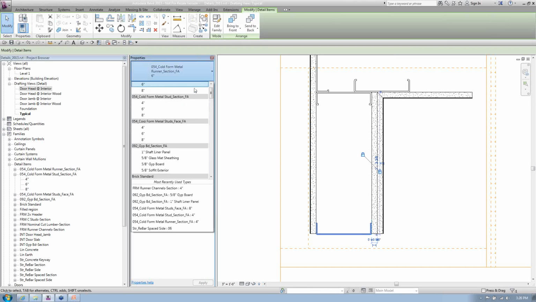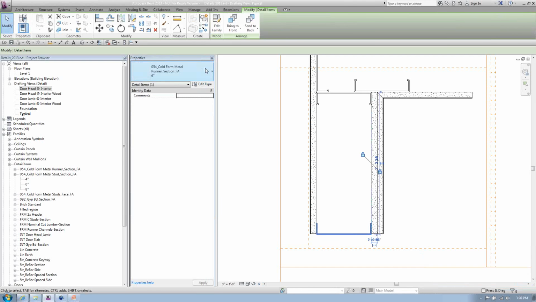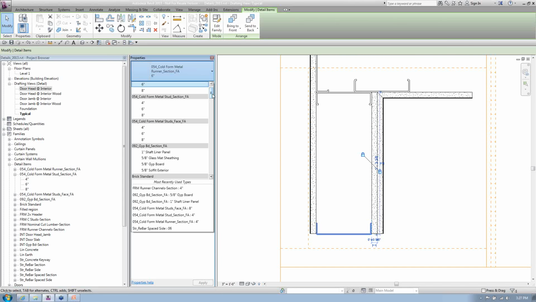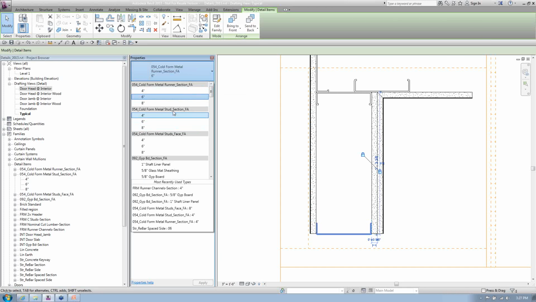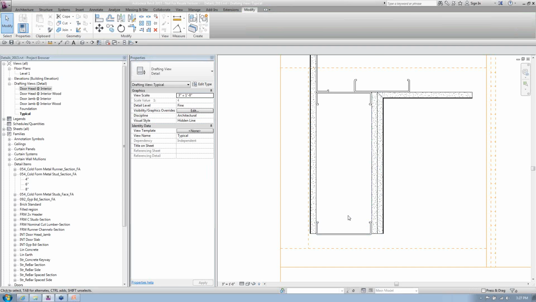Try that again. Alrighty. Oh, I do this all the time, and every time I do this, I'm sitting there doing the face. I'm trying to change it from a component to a line-based component. You have to choose the right one. So I needed the section, not the stud. Sorry, I do that every time. I sit there dumbfounding myself.